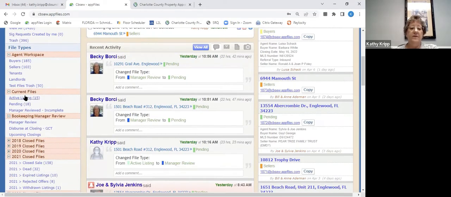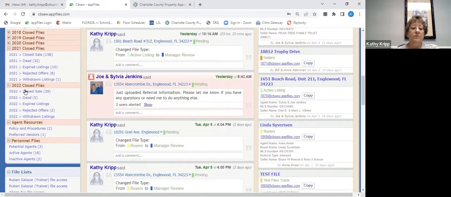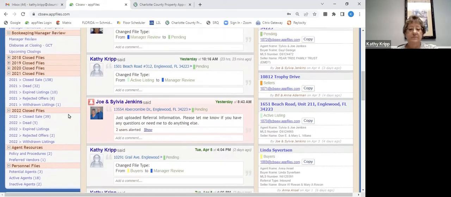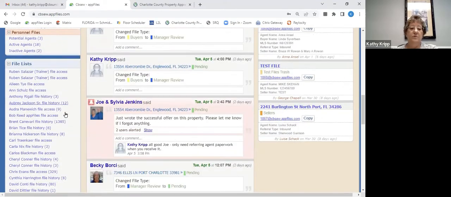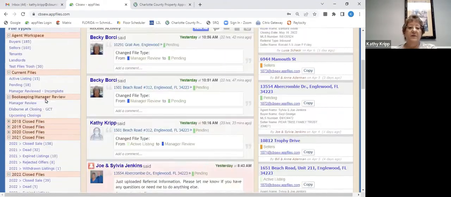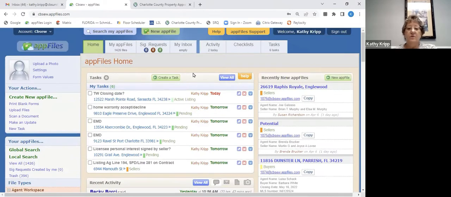And then your current files is how many files of yours, these are yours only, that are active listings and how many are pending. And then you will see your 2022 closed. So that just pretty much runs you. This is all my stuff over on that side. So we're going to go down the center again.